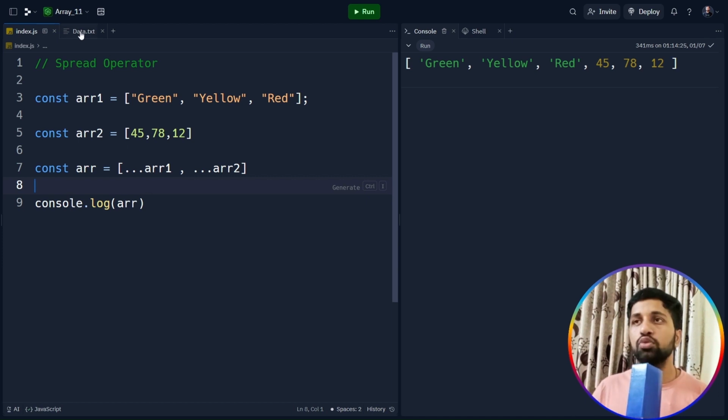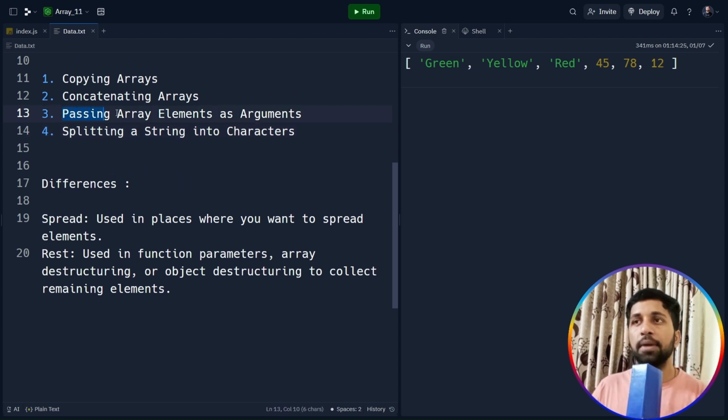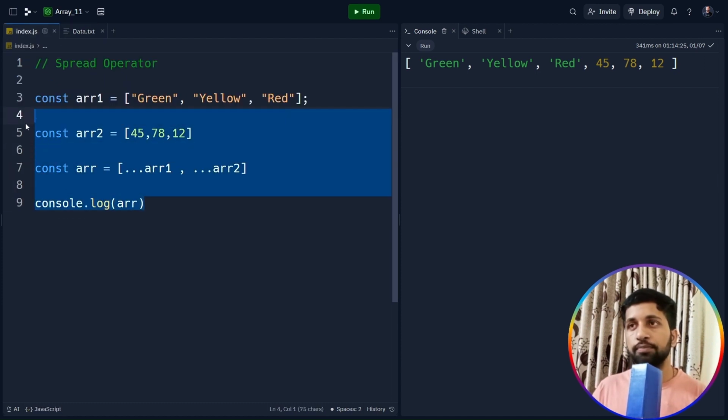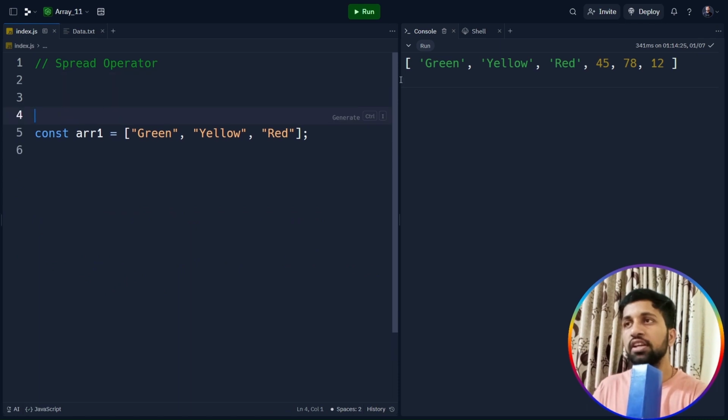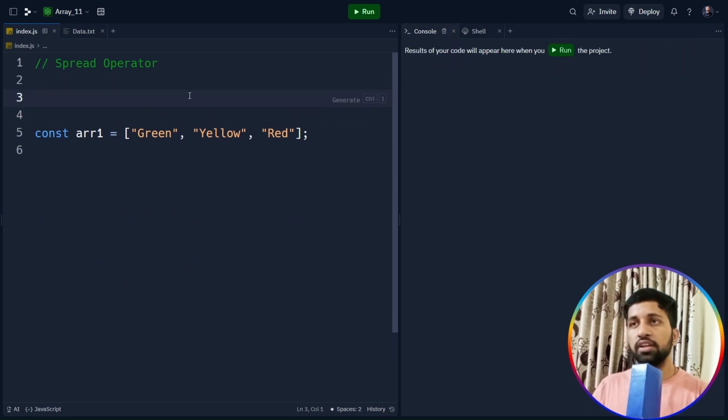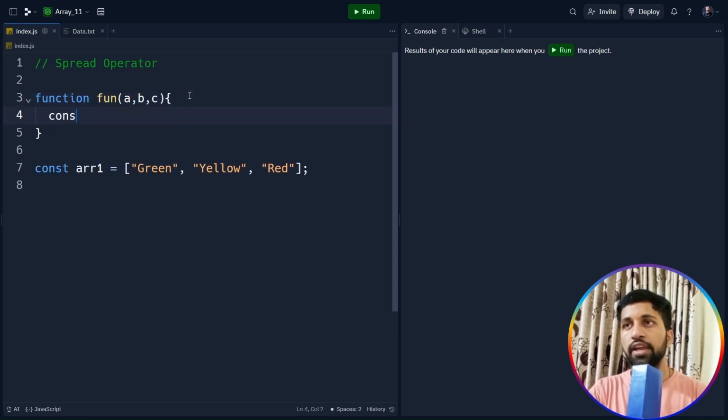So let's see the third use case of the spread operator, that is passing array elements as arguments. Means if I want to pass array elements as arguments inside a function, how are we able to do that? By using the spread operator. I just want to remove all these things. Now let's see the third use case. For that, I'm simply creating a function. The name of the function is the same, that is fun, and this function contains 3 arguments, A, B and C, and this function just prints the values of all these 3 variables A, B and C.